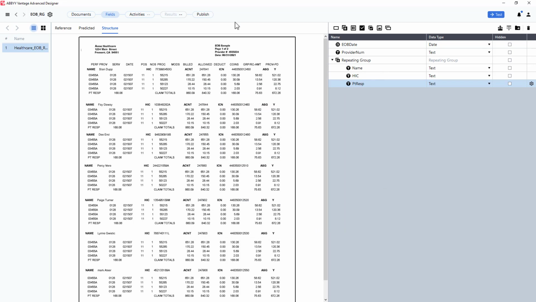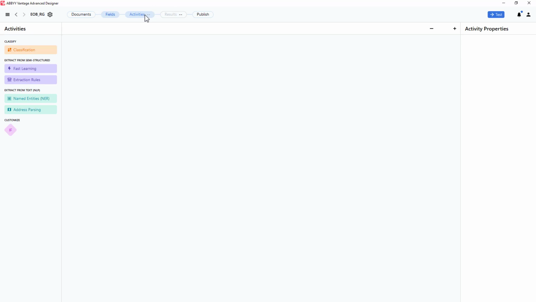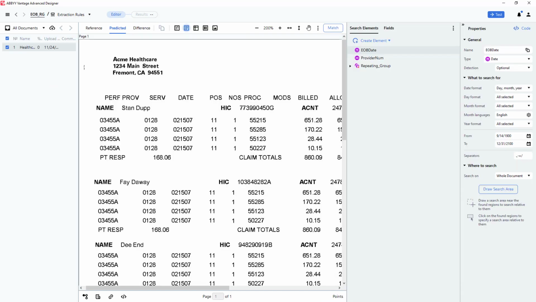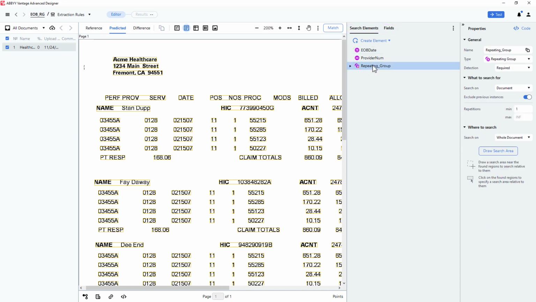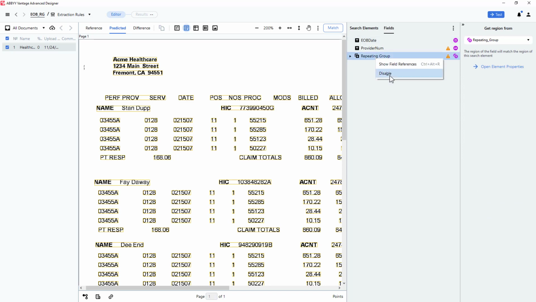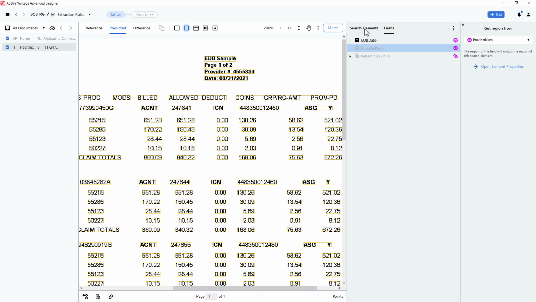Next, I'll click on Activities and select Extraction Rules. Next, I will click on the Activity Editor. To speed up my development, I'll go ahead and disable search elements and fields, then enable them as needed. I will leave EOB date enabled.